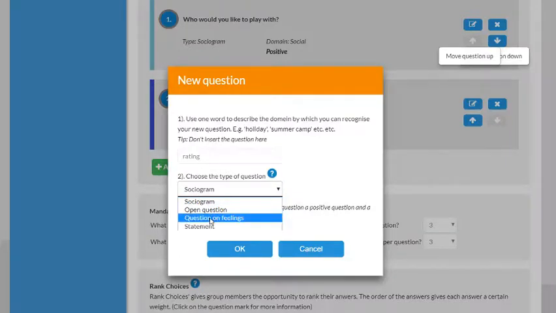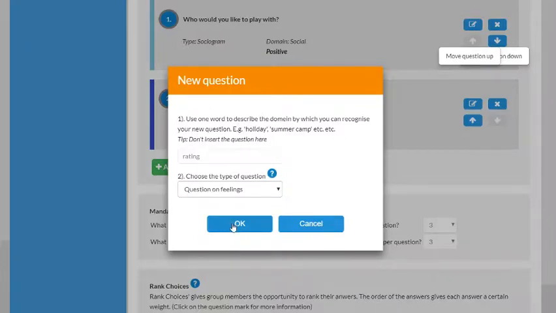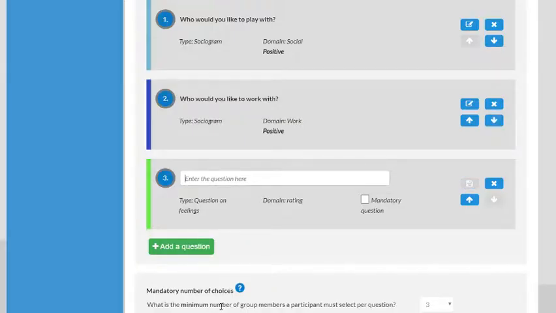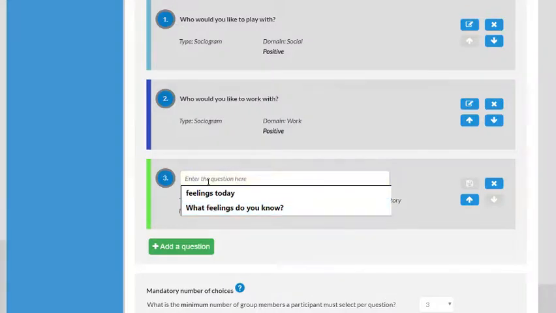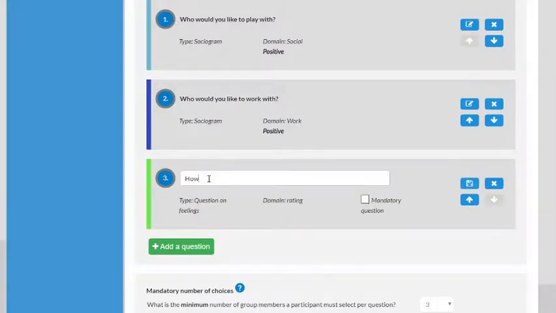Let's do the question on feelings. Let's have a look at what this looks like. We'll click OK. And you can say, what is your mood? I don't know. What is your mood? And if you click on mandatory, this means they must give a response. If you leave it blank, it means that they don't have to give a response. We want them to give a response. All right, we're going to click save here. So now you know that's saved away.